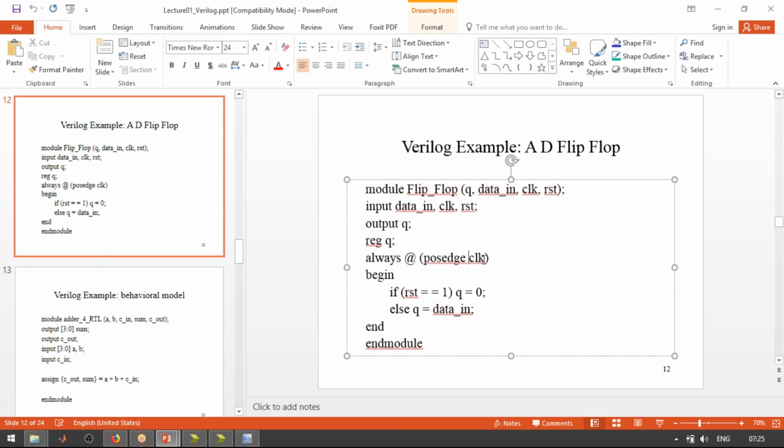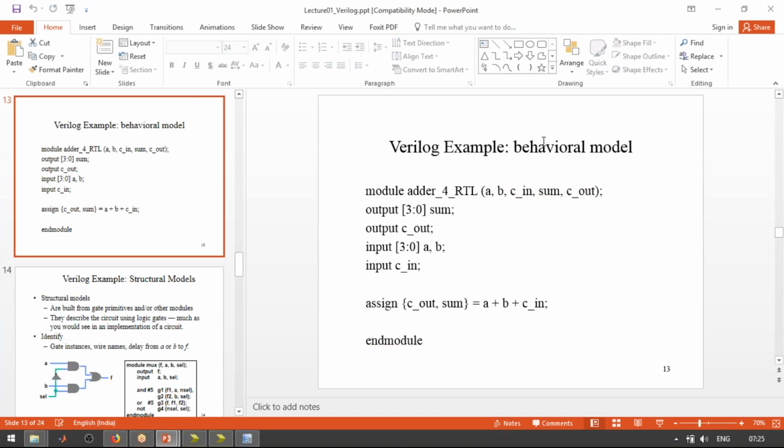But for example, if I'm using three inputs A, B, C, and I declare always at A, comma B, comma C, or A or B or C, then whenever the input changes, that means either A changes or B changes or C changes, that change will automatically replicate on the output side.